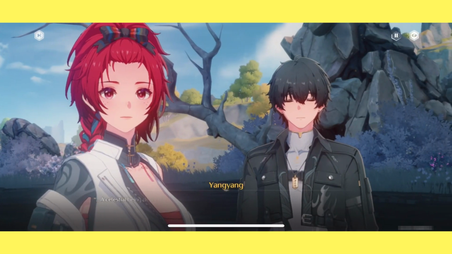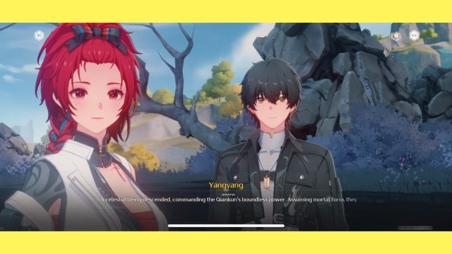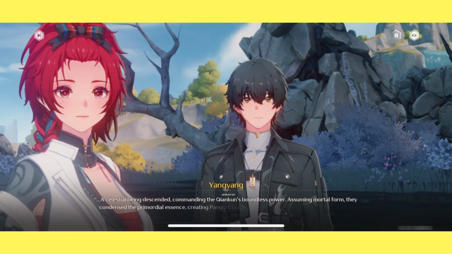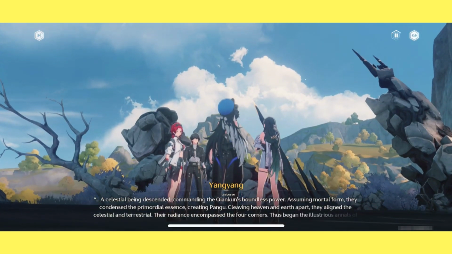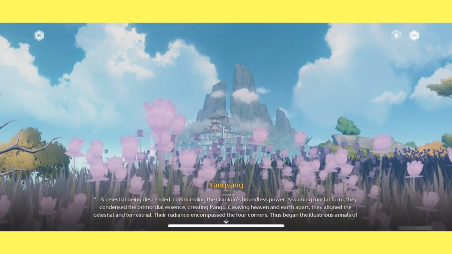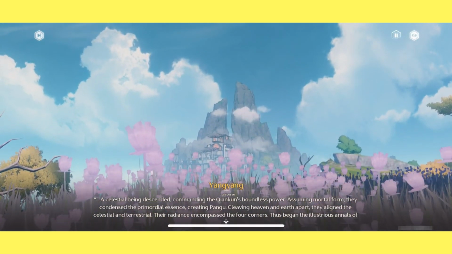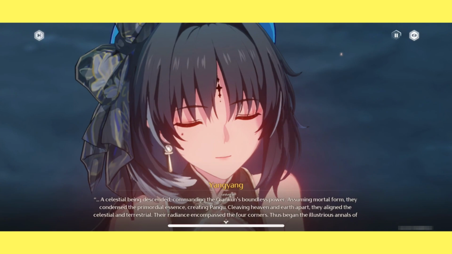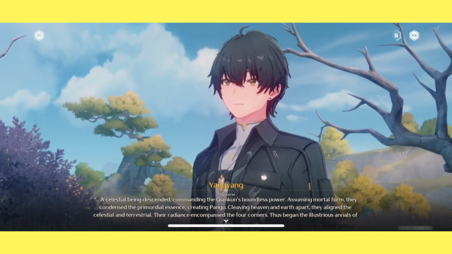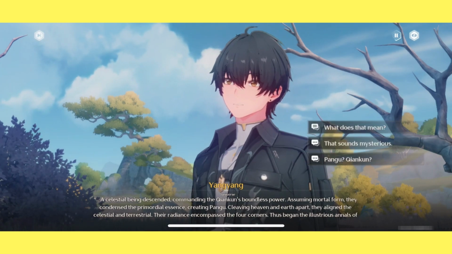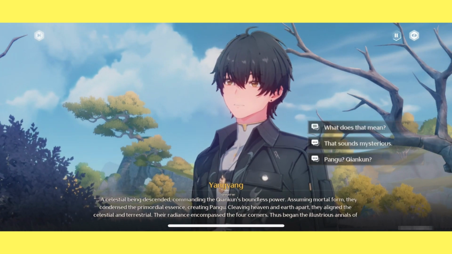A celestial being descended, commanding the Tiankun's boundless power. Assuming mortal form, they condensed the primordial essence, creating Pangu. Cleaving heaven and earth apart, they aligned the celestial and terrestrial. Their radiance encompassed the four corners. Thus began the illustrious annals of Huanglong, as provinces were first demarcated.